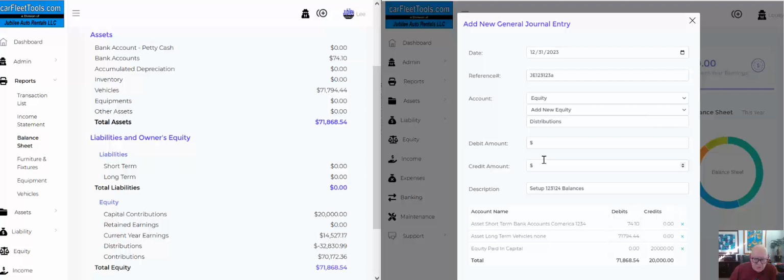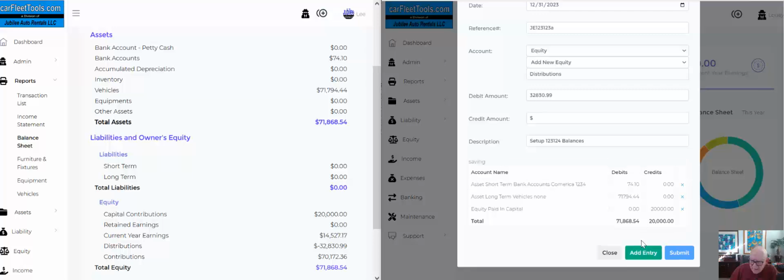And I'm going to, so distributions reduce the amount of equity that you have. And so in this case, it's a minus 32,830.99. So a minus would go in, to make an equity account a minus, you put it in as a debit. So I'm going to put in 32,830.99, and I'm going to go ahead and add entry.